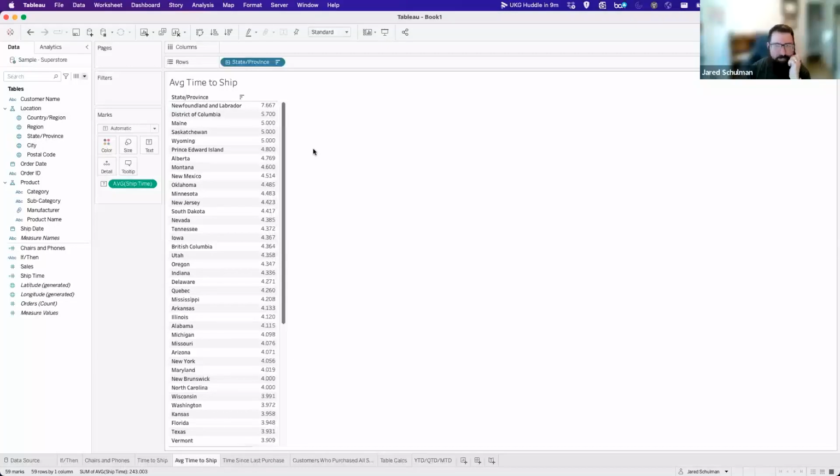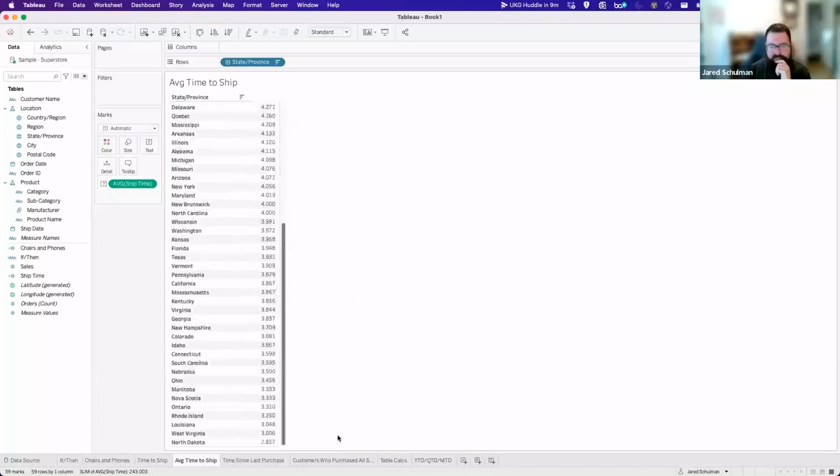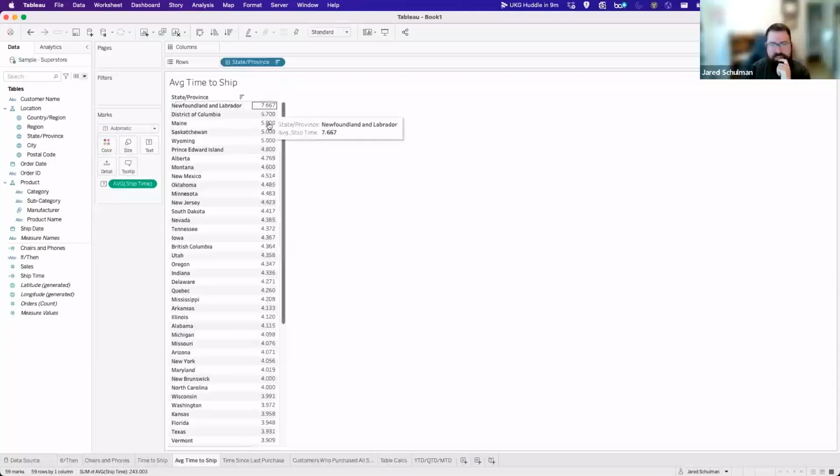If you're familiar with Canada, Newfoundland and Labrador are out there. District of Columbia, that's right in the middle of everything, but maybe it just takes them a little longer to get things together because there's so much going on over there. But that'll give us an idea of where some of our pain points are. Some places it takes practically no time at all to get stuff shipped out, but we can see at that top end of the range where it's taking a little bit longer.